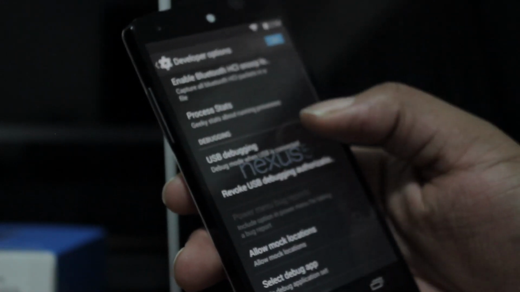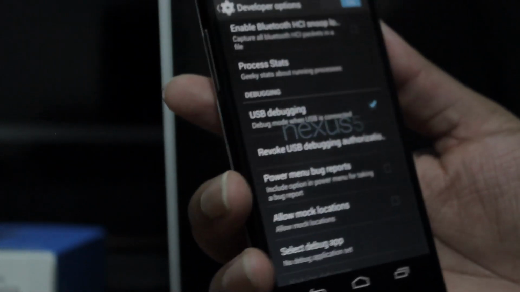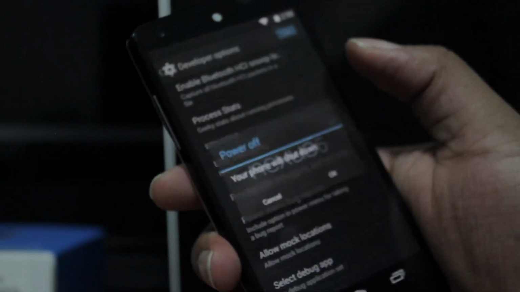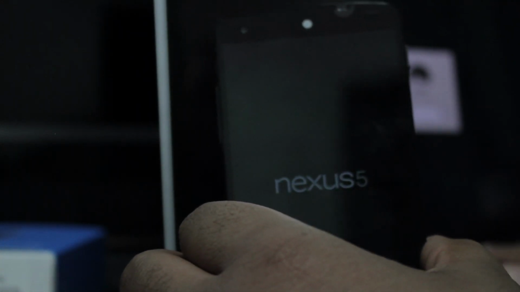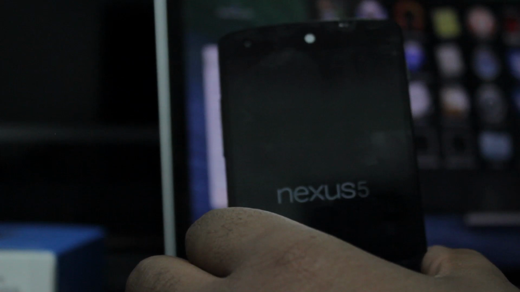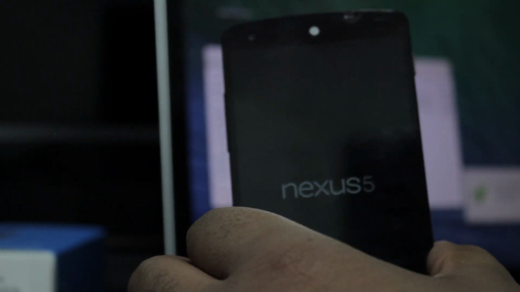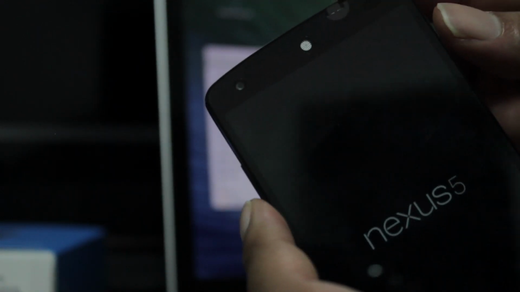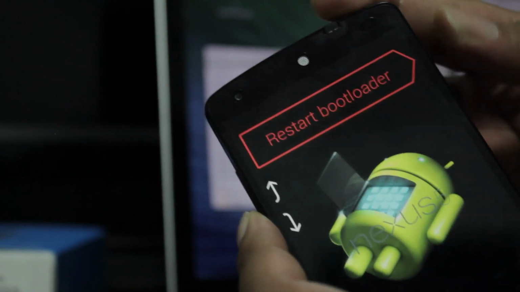Go ahead and turn USB debugging on. And what I'm gonna do now is power it off. Go to my Mac and I'm gonna open a terminal window. What I'm gonna do on here is hold the volume down button and the power button at the same time. It should boot me into recovery or fastboot.